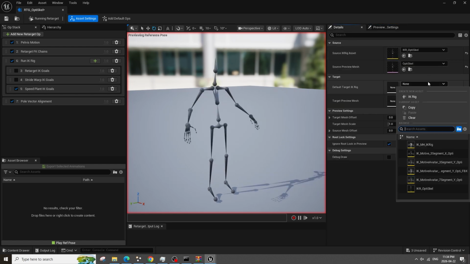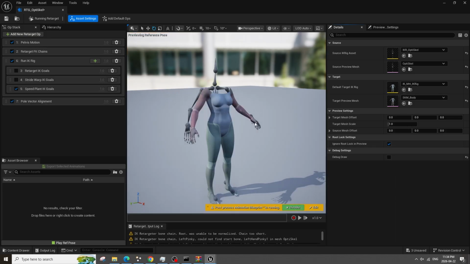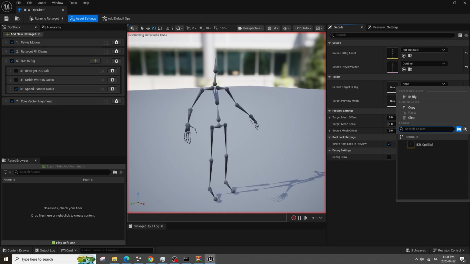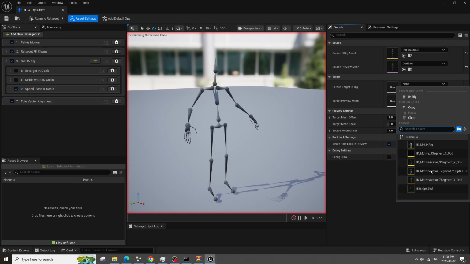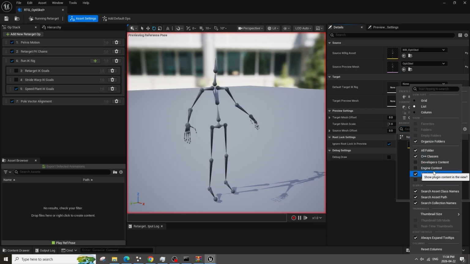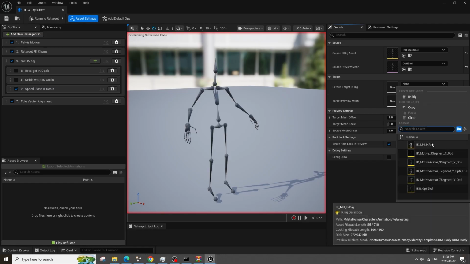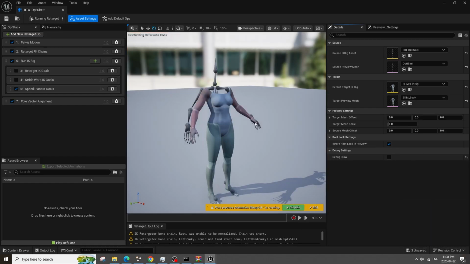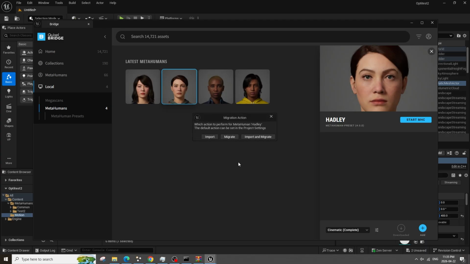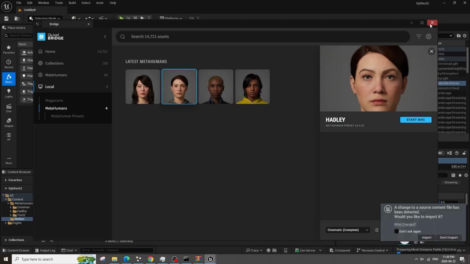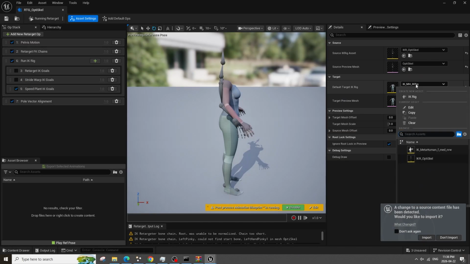Now for my target, I'm going to select IK_Metahuman_IKRig. If you don't see this option, try enabling engine content. However, there is this one case where even after turning on engine and plugin content, you still cannot see the Metahuman IKRig. The workaround for that is going to be downloading a Metahuman from Quixel Bridge. You don't need to follow this step. What I'm going to do is save and close this, go to Quixel Bridge, and just download any Metahuman. I'm going to hit import and migrate. I'm going to close. And if you go back to our retargeter once more, you will see it show up right here.